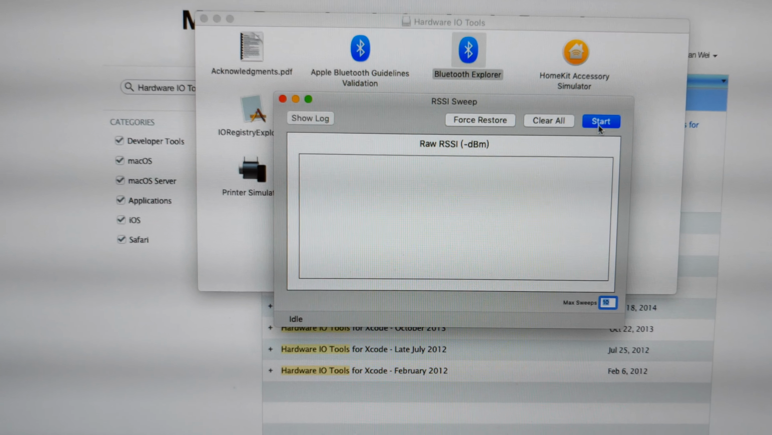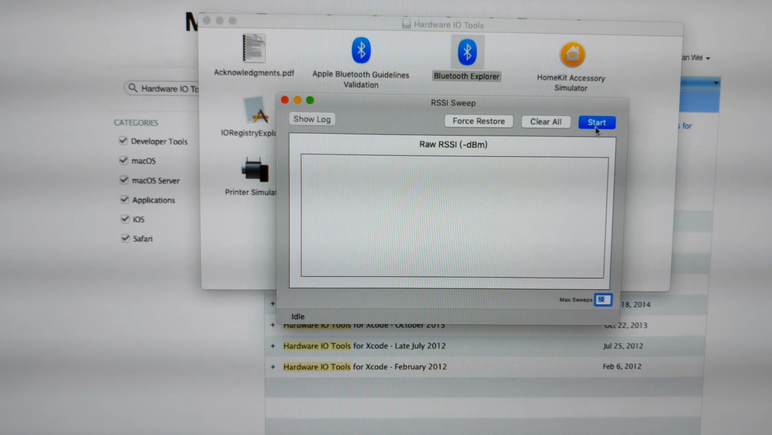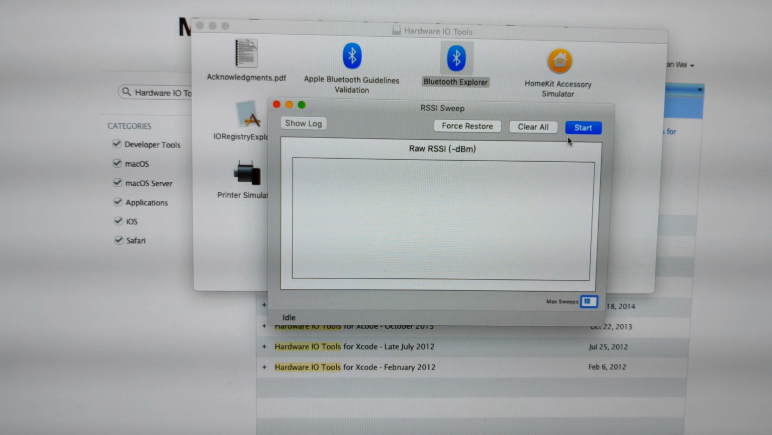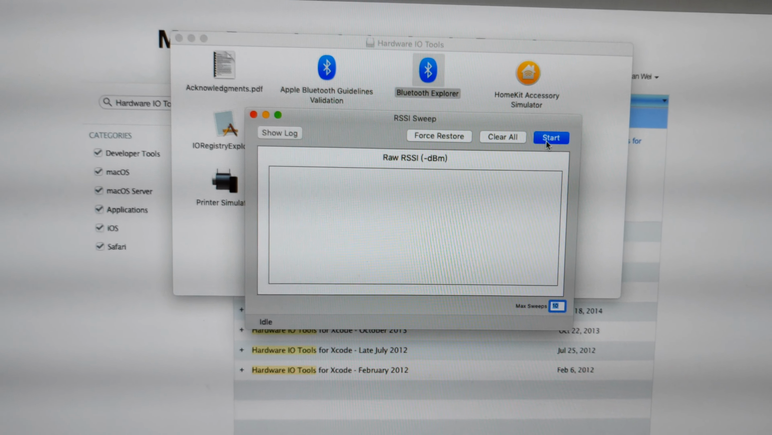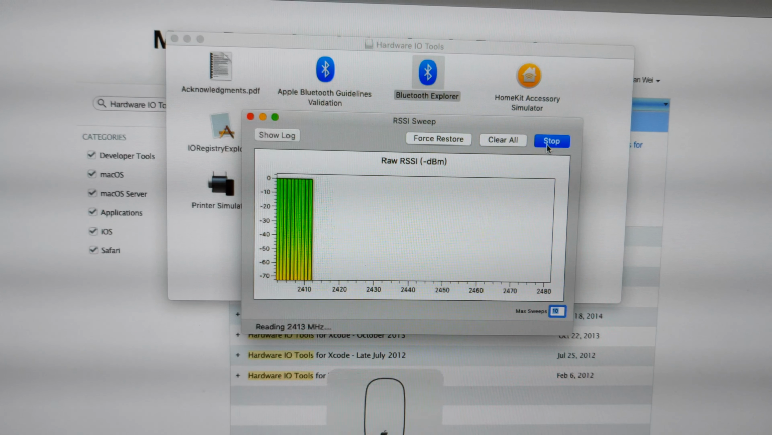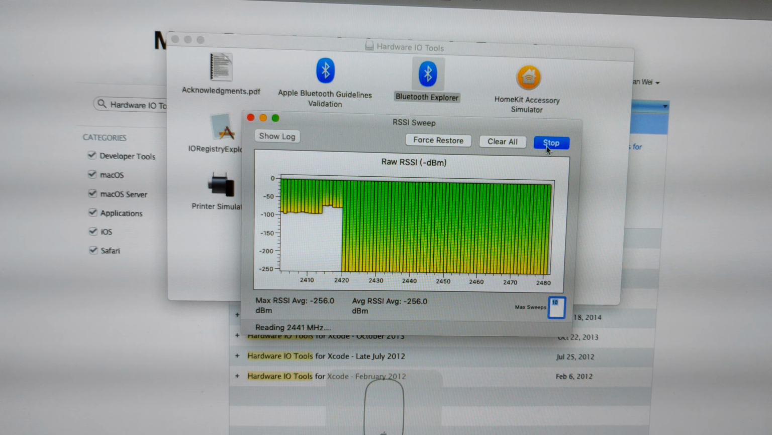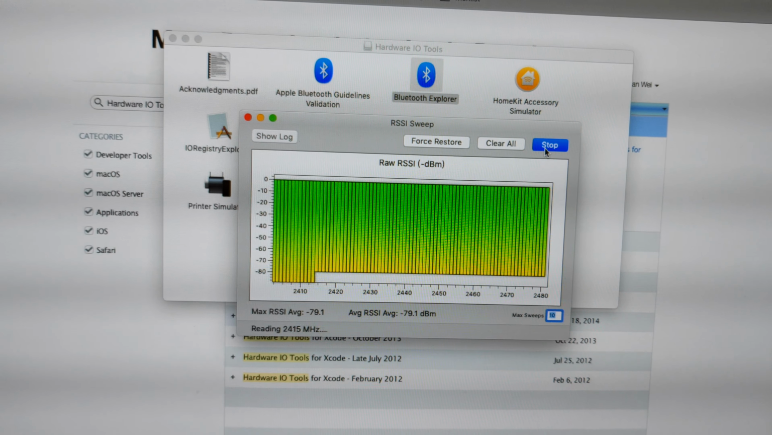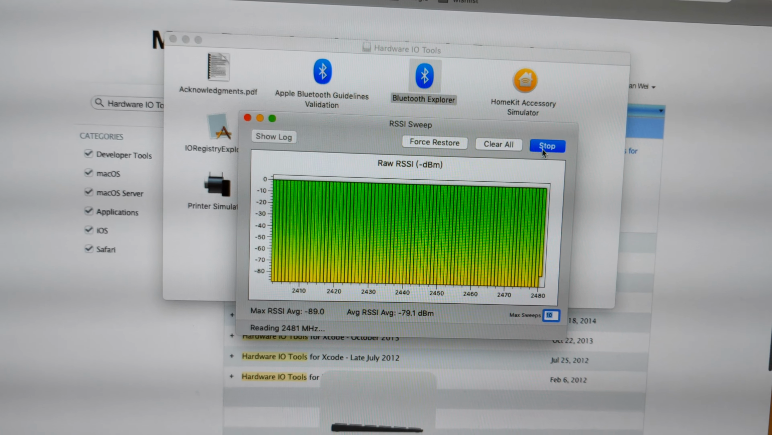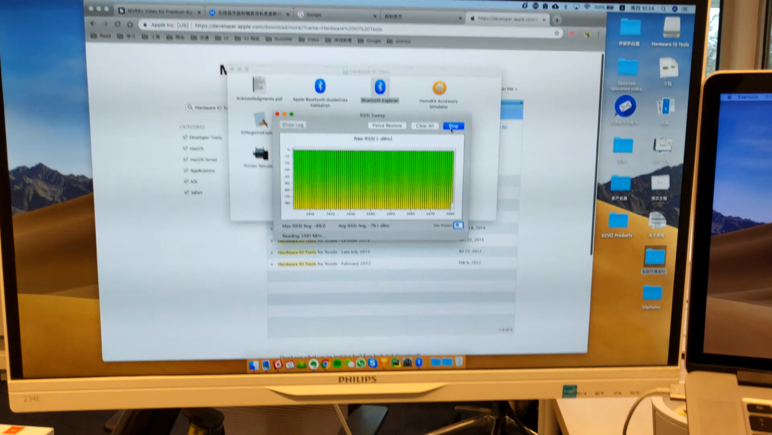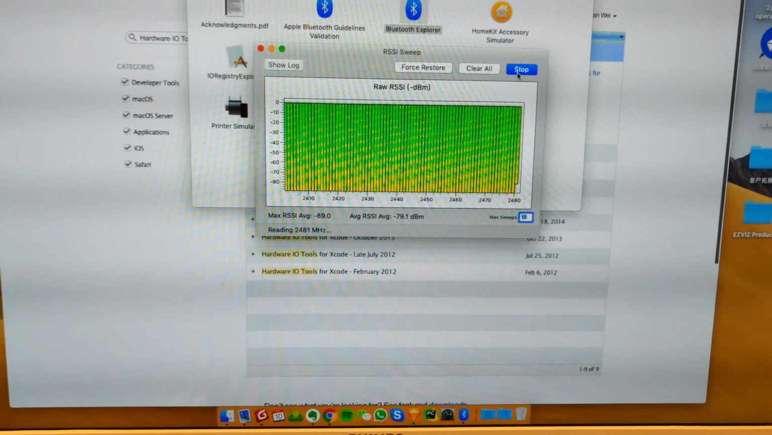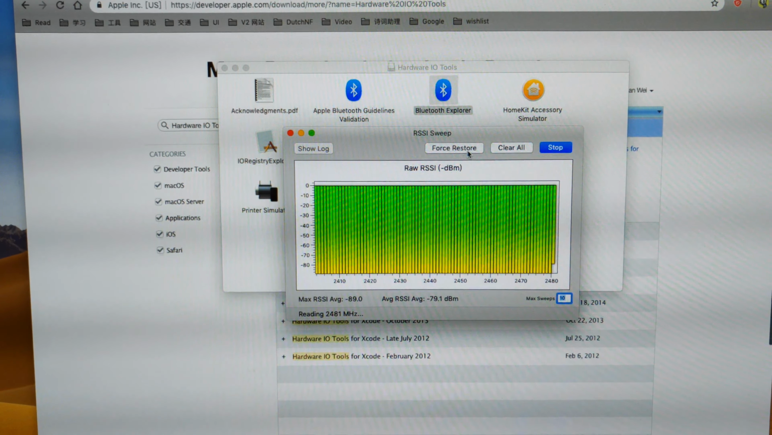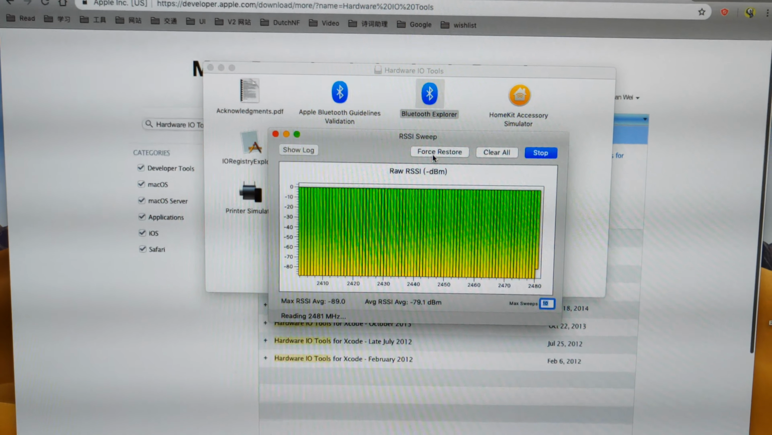So what you're gonna do is click Start to have a scan, and after that, force restore. Okay, let's do it. Start, and the app's gonna scan all the channels for Bluetooth and reconnect your device. At this moment, all your devices are disconnected automatically, and now it is somehow finished, I think. Then what you're gonna do is to click the force restore.